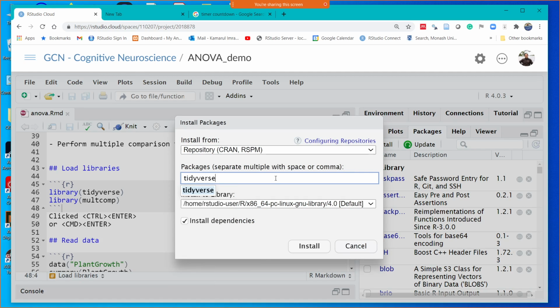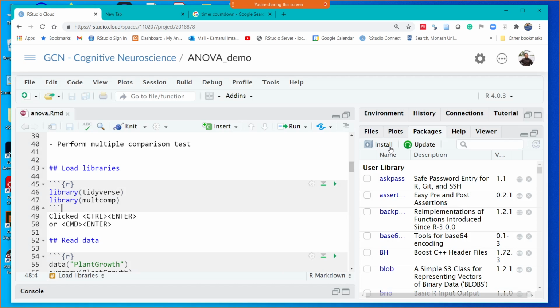Tidyverse, then click install. Make sure you check install dependency. It'll take around 1 or 1.5 minutes. It takes a little bit of time to get started, or to install the package. And after it has finished installing the tidyverse, then you go back to packages and again click install.